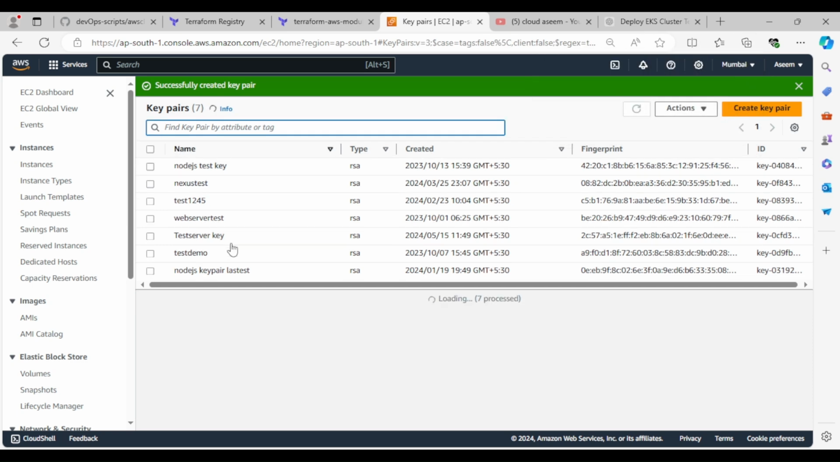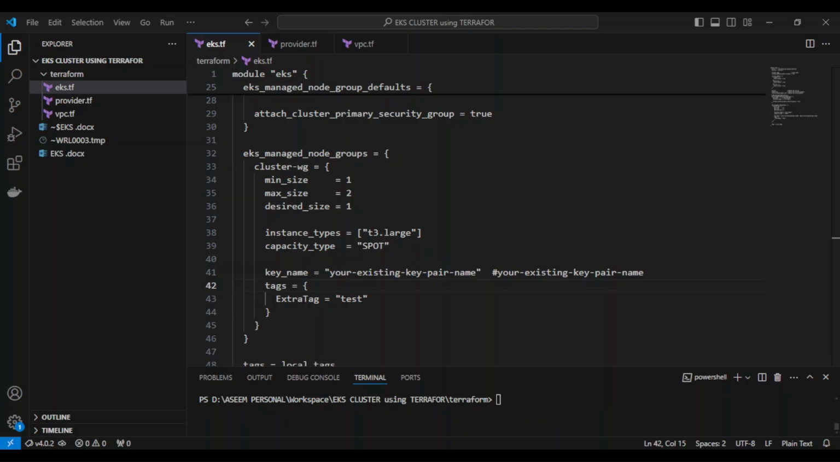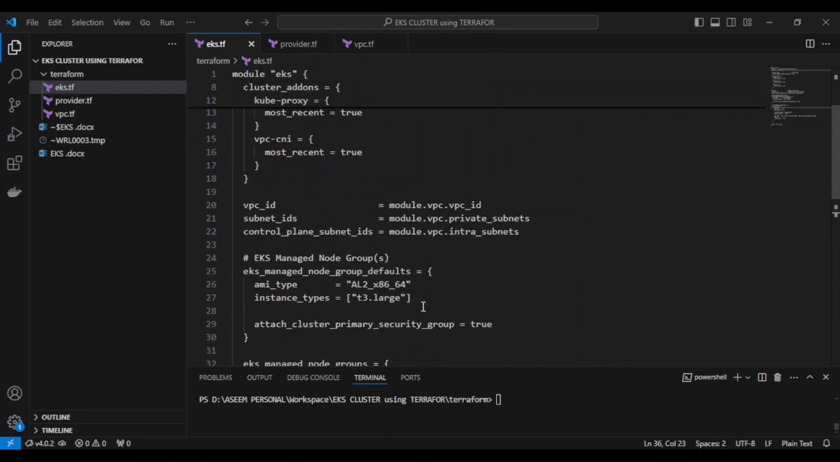Just a second. EKS cluster, this one. So I'll take this name, then I'll go back and give it as the key pair over here, .pem. Fine. Then I will save it over here. We have already specified everything. We have given all the details required.